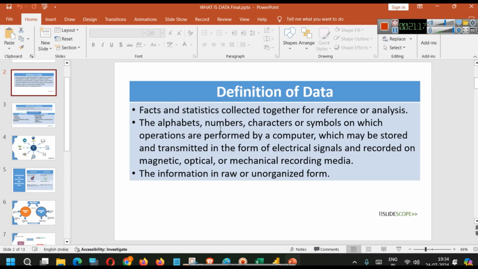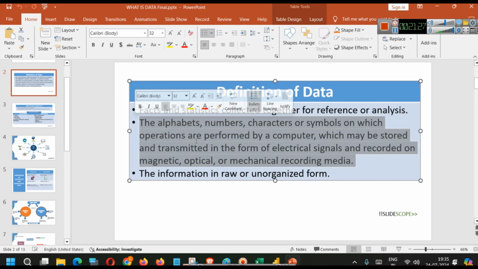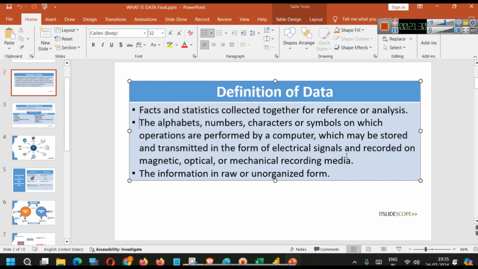Alphabets, numbers, characters, or symbols on which we perform operations by computer, which may be stored and transmitted. In simple words, whatever information we can collect and process through a computer is actually data for us. It should be in a format where we can record it and transmit it. The information in its raw or unorganized form is also referred to as data. But what is data for us? It is the information that we collect for analysis, the event related information.